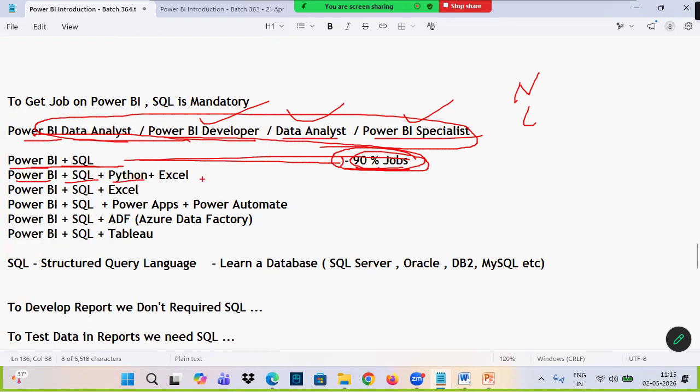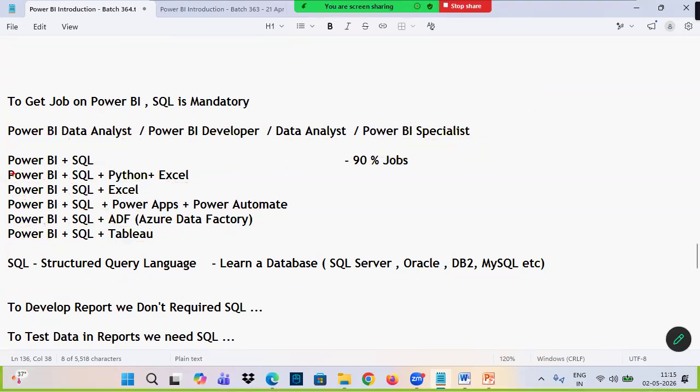Power BI plus SQL plus Python. Some jobs ask for Python and Excel. Some jobs ask for Power BI, SQL, Excel. Some jobs, Power BI, SQL, Power Apps, Power Automate. Some jobs, Power BI, SQL, ADF. Some jobs, Power BI, SQL, Tableau. I can say we can ignore this. In all the Power BI jobs, SQL is mandatory.